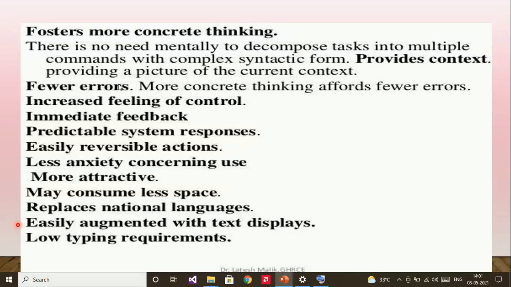Where graphical design limitations exist, direct manipulation systems can easily be augmented with the text displays. But the reverse is not true. That means direct manipulation systems can be easily augmented with text displays, but the reverse, that is text displays, cannot be augmented with direct manipulation systems. So that is the point here.